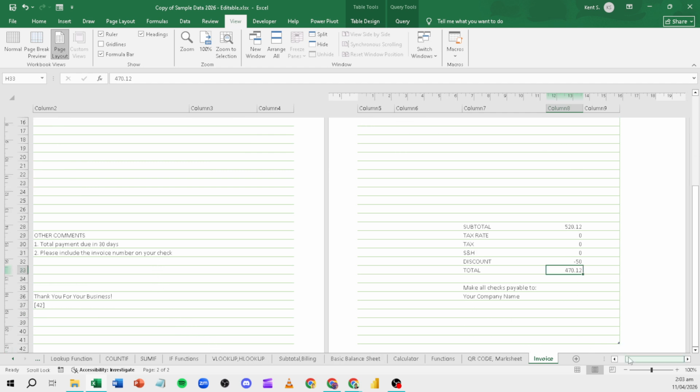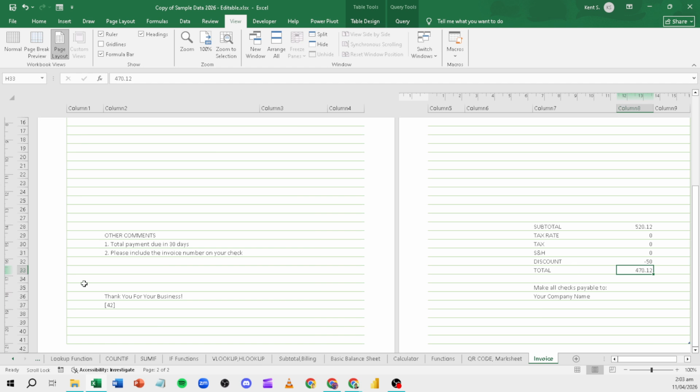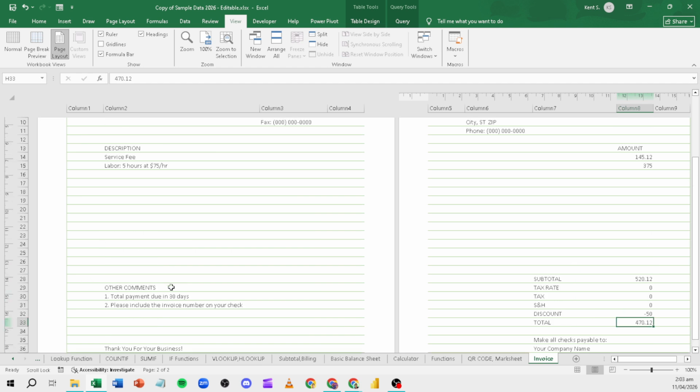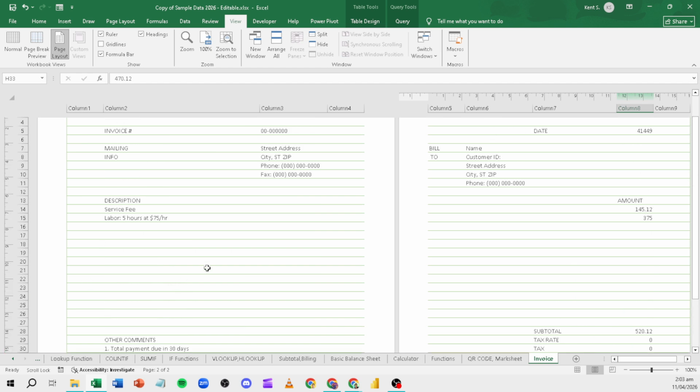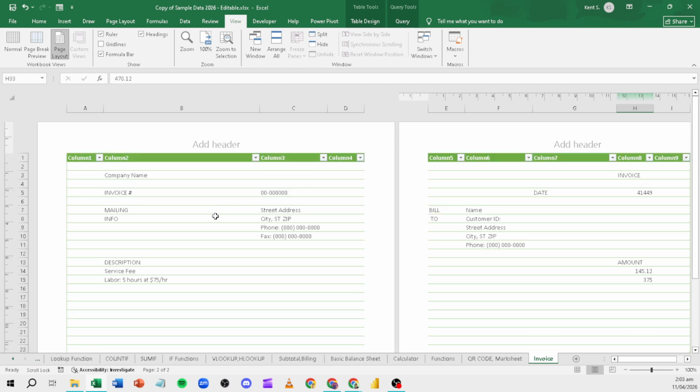To polish the look, uncheck gridlines in the View tab. Add light borders around the item table and ensure fonts and spacing are consistent. When you're happy, save it as an Excel template so you can reuse it, or export to PDF to send to your client. That's your professional invoice ready to go.